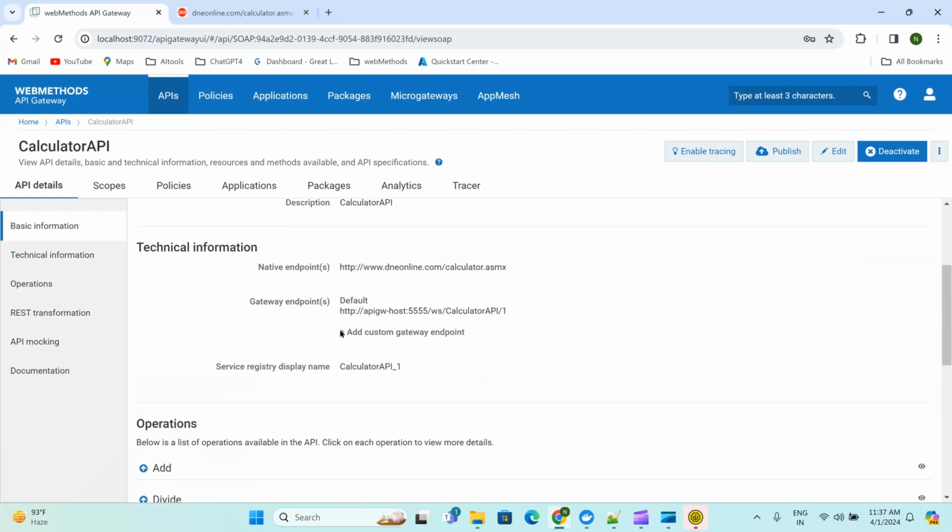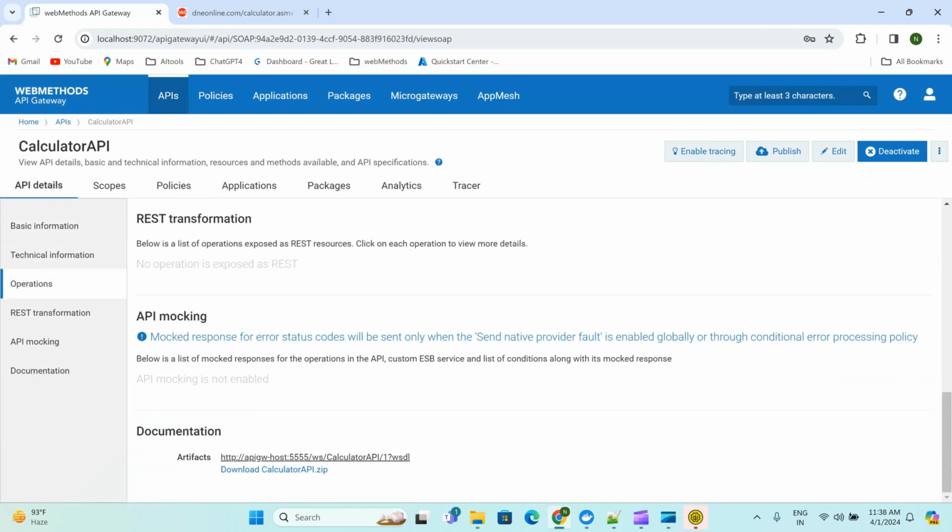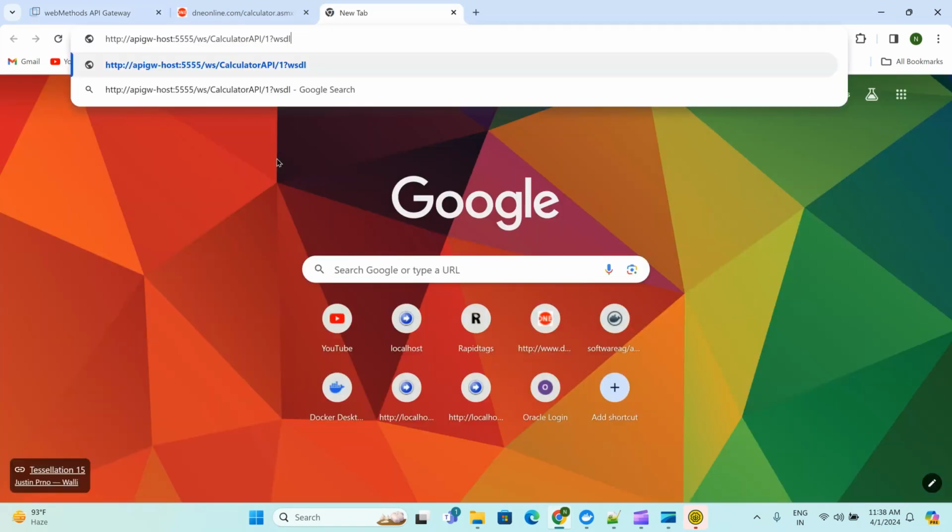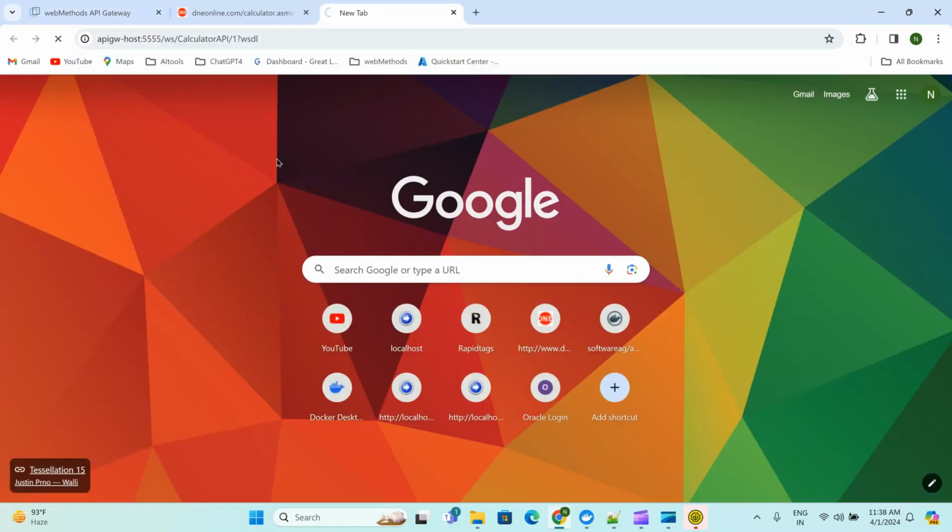Once I activate it, you can observe the endpoints. You see, this is the gateway endpoint, and this is the native endpoint, the original one. You can see the documentation also. You can take this, copy, paste and open it.